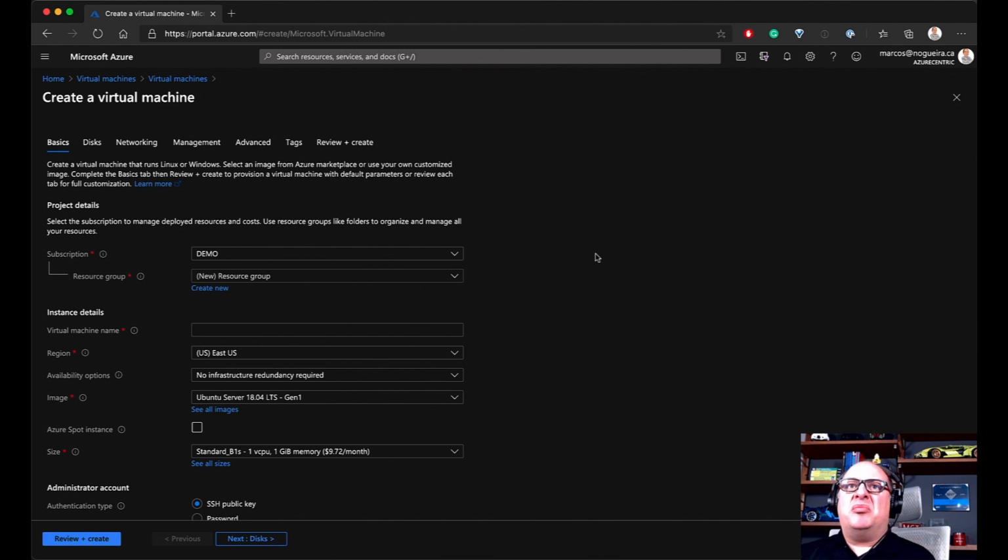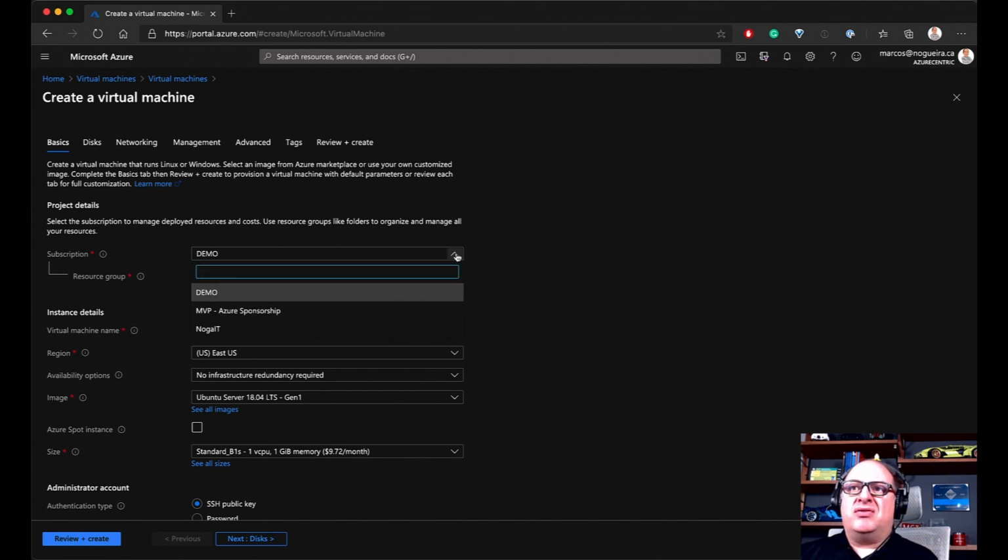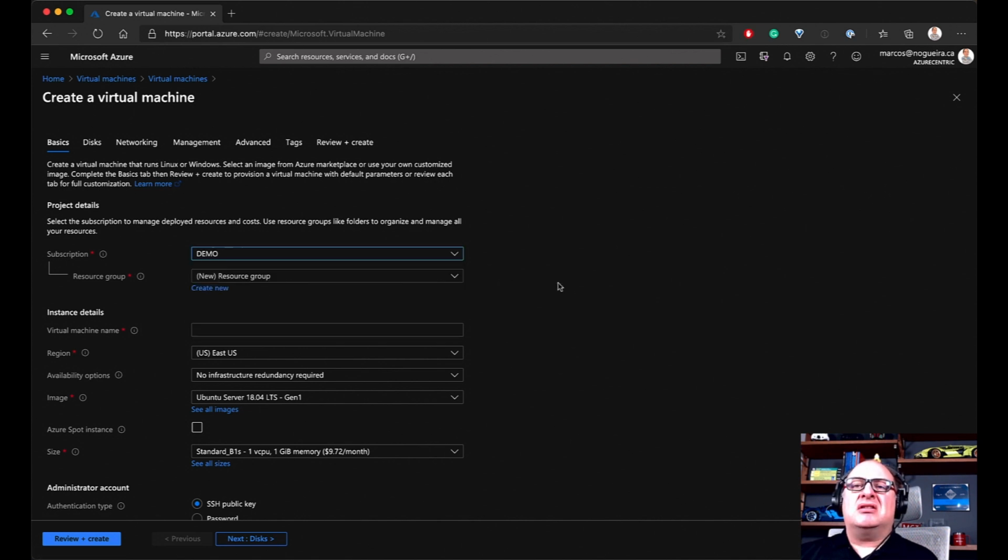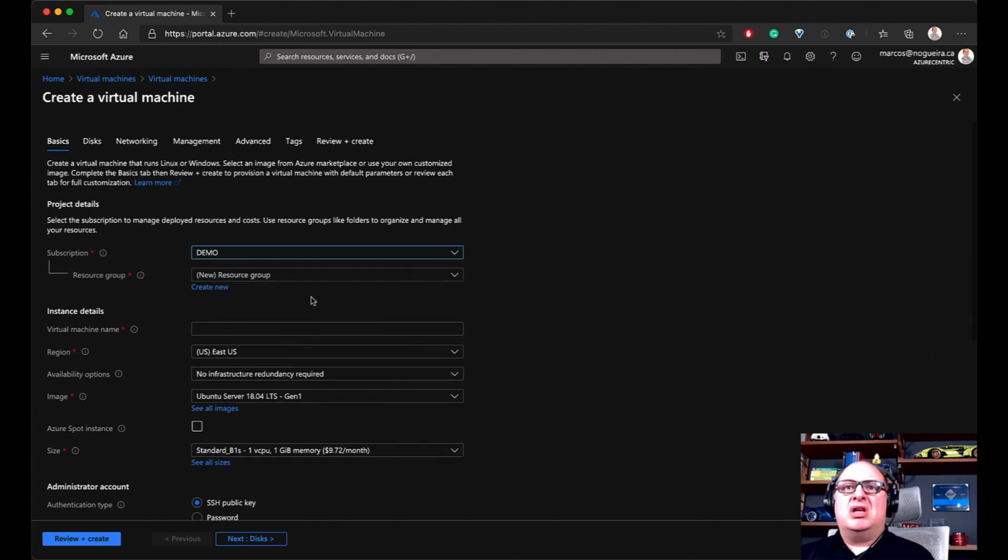So these are the basic components that we need to create a virtual machine. First, we need to select the subscription. If you have more than one, like in my case here, you go to the drop-down menu and select the correct subscription. Then comes the resource group. A resource group is kind of a folder that you have on Azure where you can manage all of the resources and group them together.